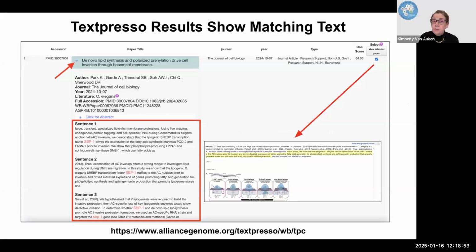And so what do you do with those results? If you open up the arrow for each of the matching papers, what you will actually get from Textpresso is the text in the full text that matched your search query. I'm just showing you a sample of the sentences that are returned, but you can scan through and say, okay, this is what Textpresso found that says that this paper is relevant.